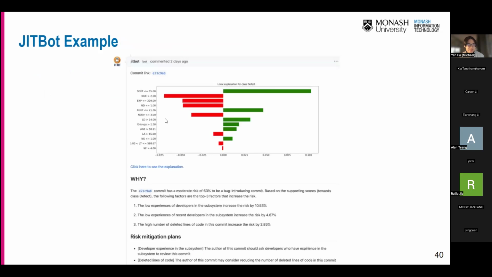And this is an example prediction generated by the JIT bot. So this is inside the GitHub commit page. We have the commit link E21C988. And based on the machine learning model, we have some software metrics collected over here. And this graph actually explains why this commit is potentially defective.